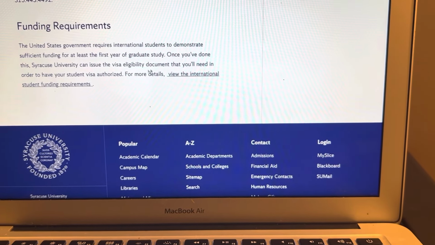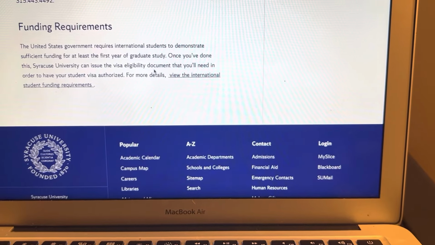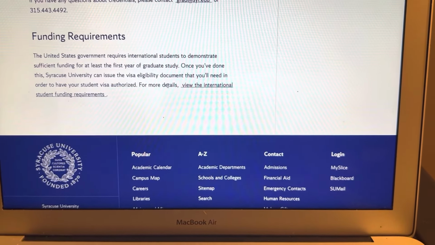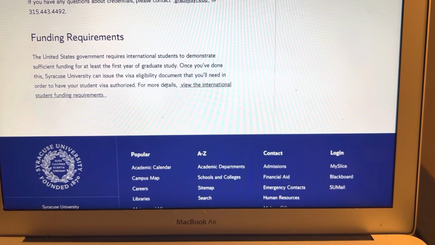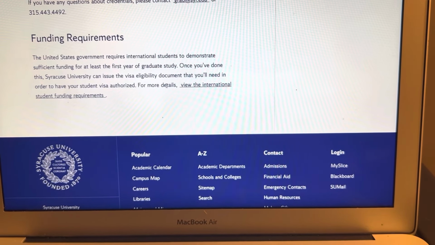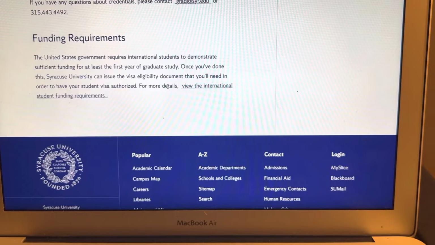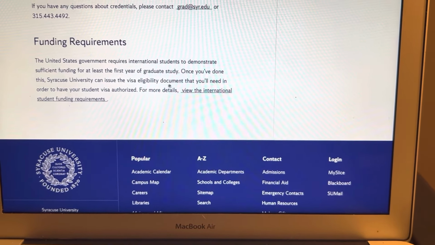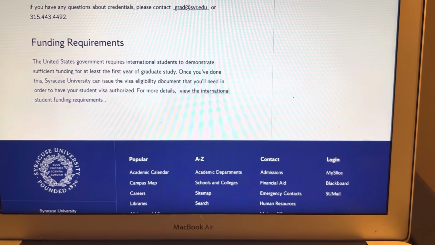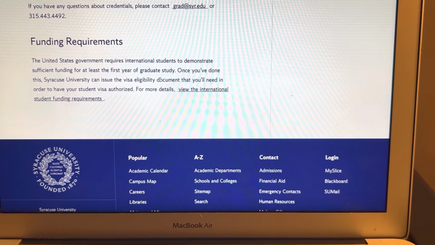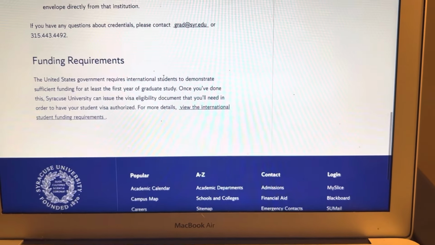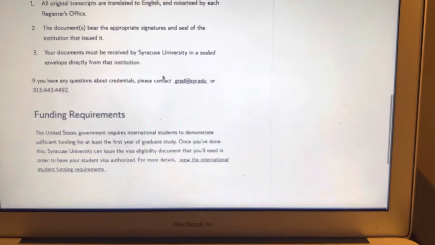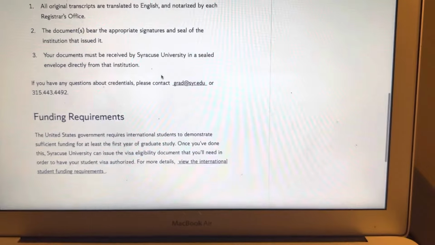So we'll talk about the funding requirement in our next video, and I'll talk about how you can ask to be granted an assistantship when you are making your application, if you are not in a position to pay for your own tuition for the first year, just seeking and sourcing to be granted a scholarship.